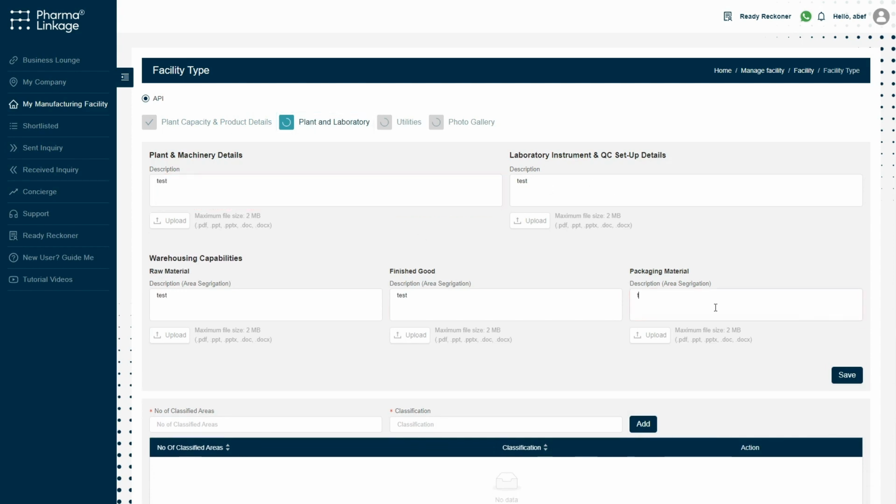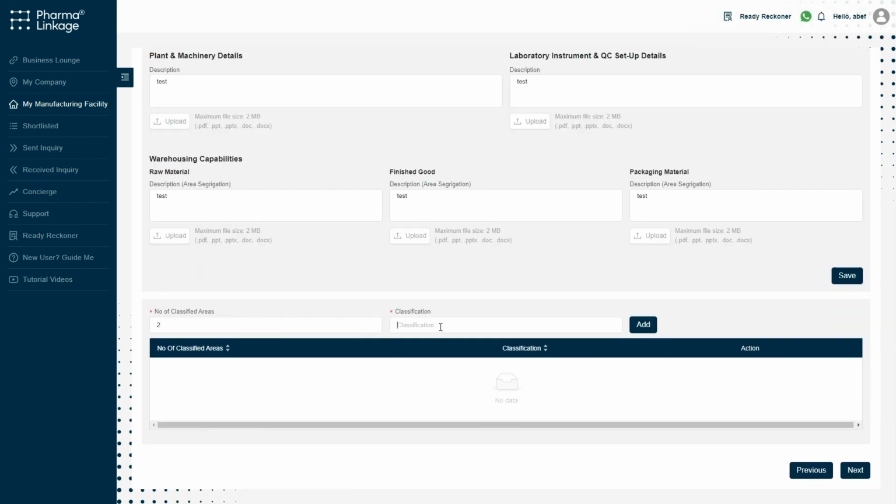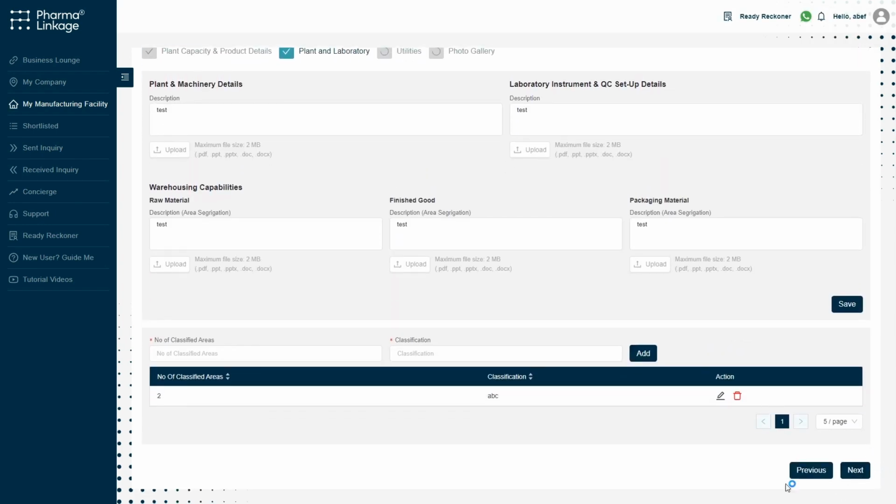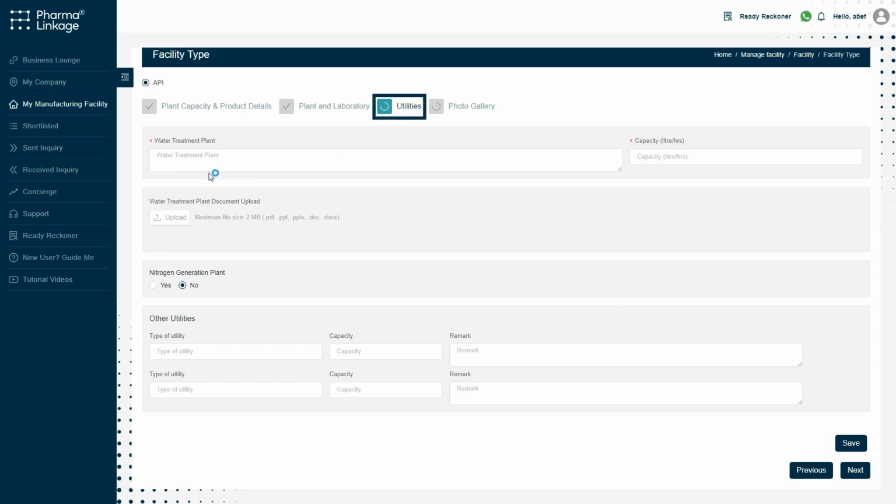You will see the next section on Plant and Laboratory, where you fill in the plant and laboratory information. After saving this information, click on the Next button, and it will open a Utilities section. In this section, provide information on utilities.